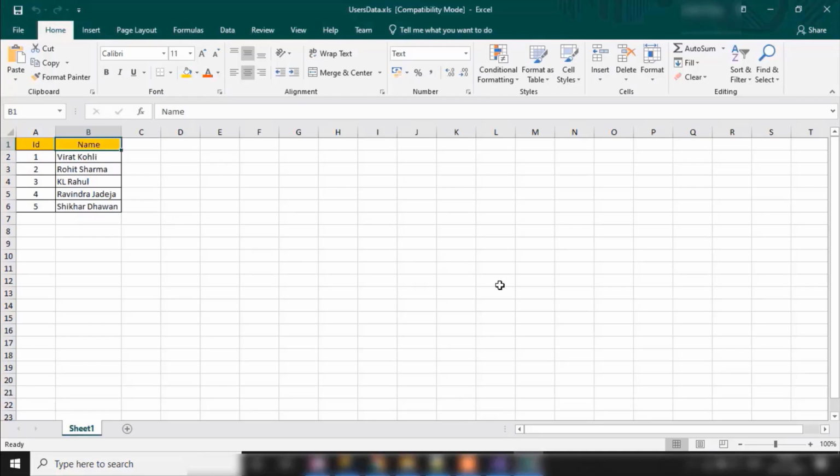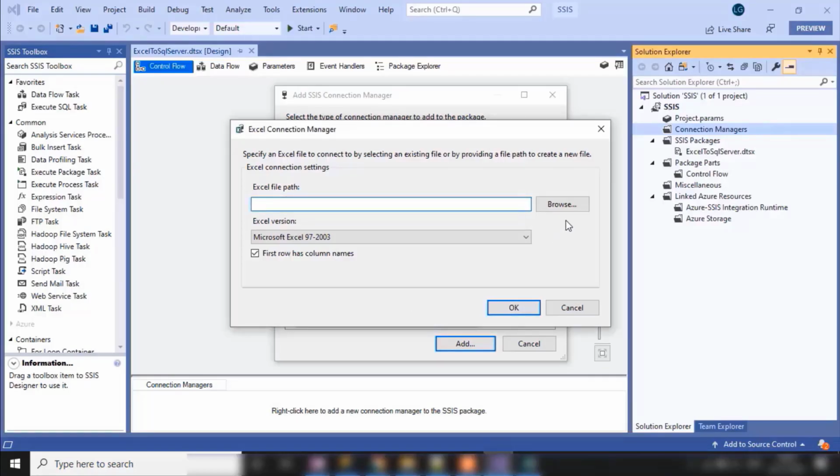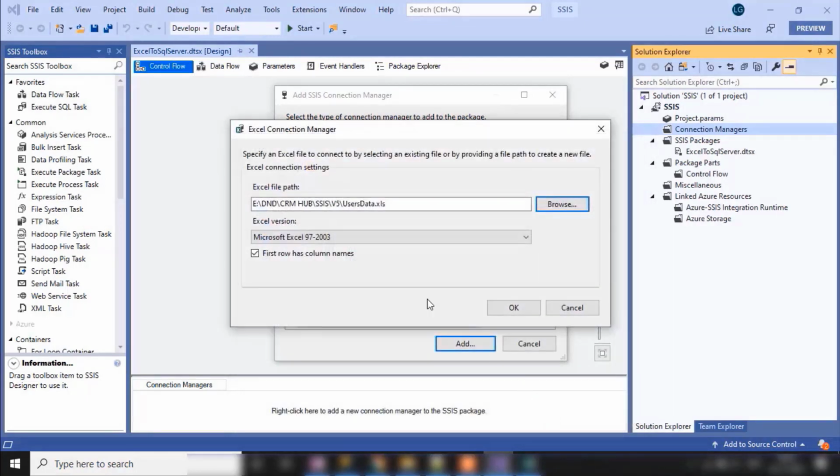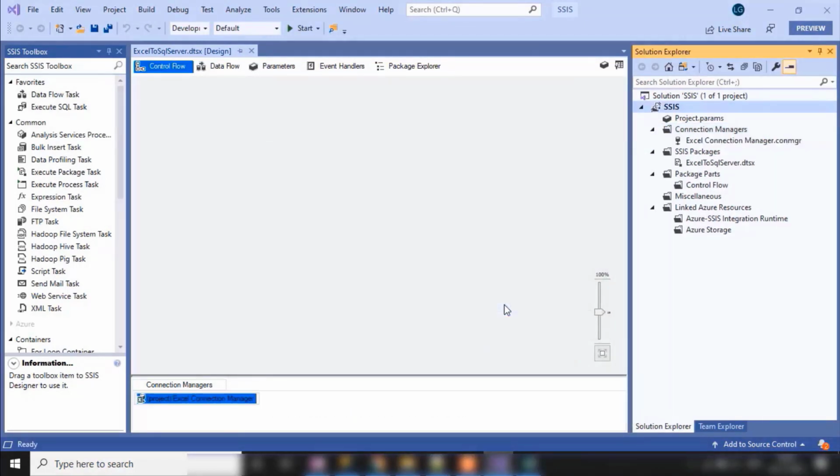So let's go to Visual Studio and give the path of the Excel. Select this file and click OK. Now we have created this connection, and make sure this connection is also showing here. Now let's create another connection with the SQL Server. Right click on this, new connection manager.